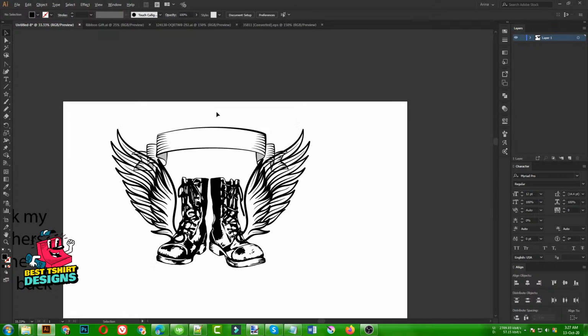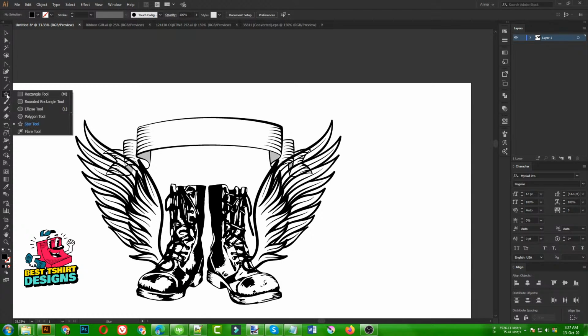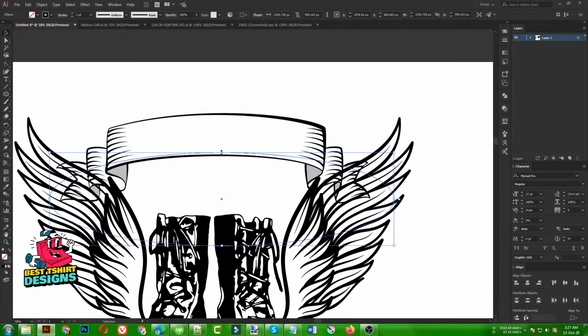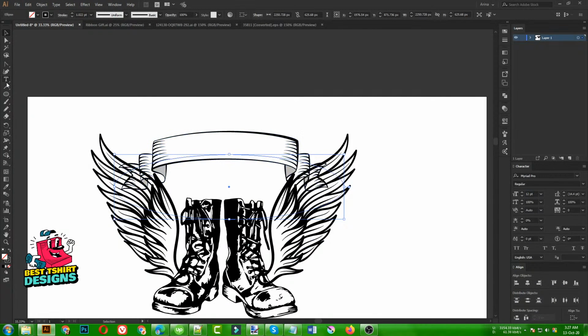Then I'm going to use my text here for this kind of design, taking an ellipse to make a line here just to put my text following that ellipse, something like this. Then click here.